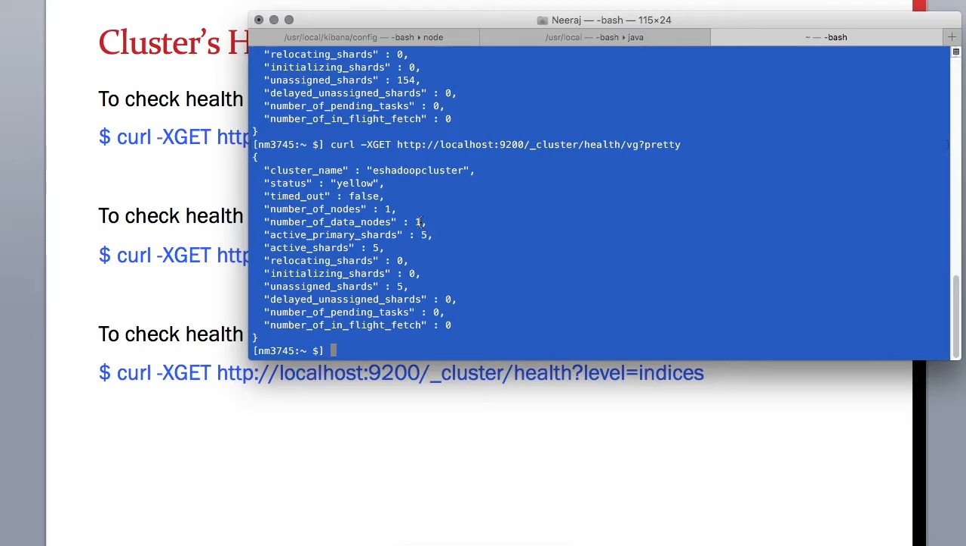Now let's see how we can check multiple indexes in one command. It will be pretty much the same command. We can specify the index names followed by a comma, and you can specify as many as you want. For now, let's just take 2 of these and print them in pretty format.